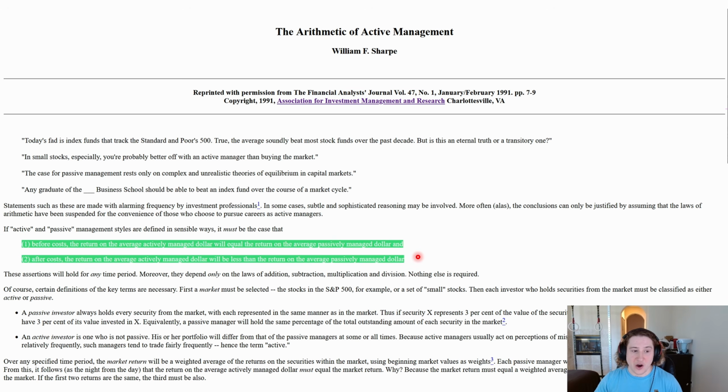The second part now is that after costs, now we're going to take into account spreads, commissions, trading costs, MERs, whatever. After costs, the return on the average actively managed dollar will be less than the return on the average passively managed dollar. And this is the key to understand with this paper, right? On average, everybody earns the average return regardless of what your investment style is, right?